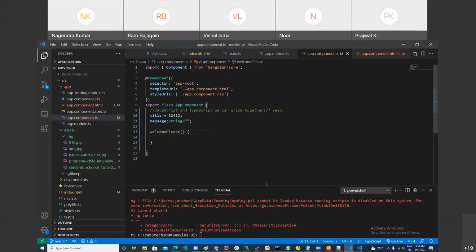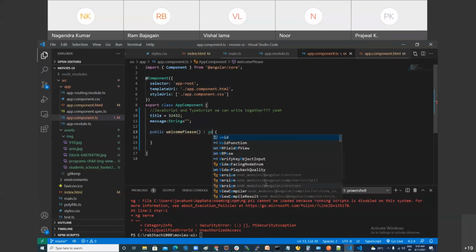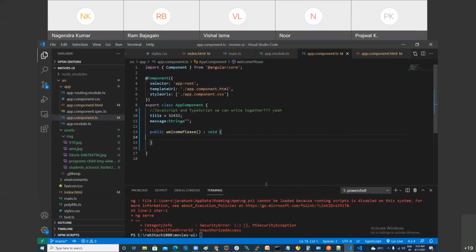A similar concept I have taught you in JavaScript, closure, right? Closure is related to public and private. Public means anybody can access it. Anybody means from this component, and you can access it from outside the component also. Make sense? And return type, it is optional. I'm just writing void because I don't want to return anything. Clear? So when you click on this button, this method will be called.